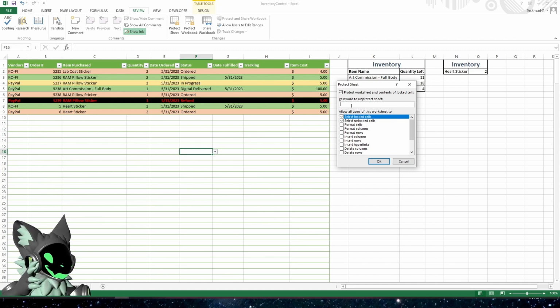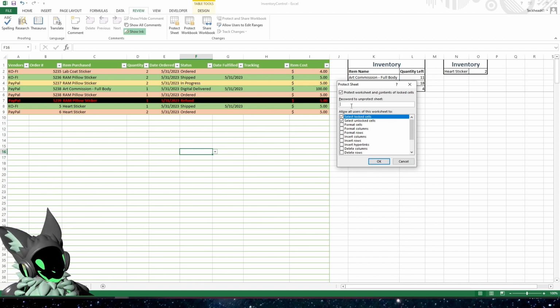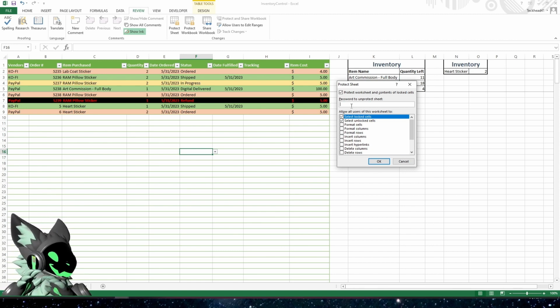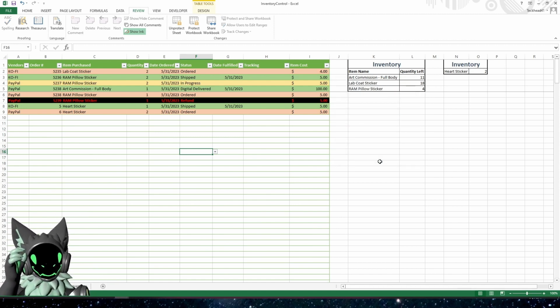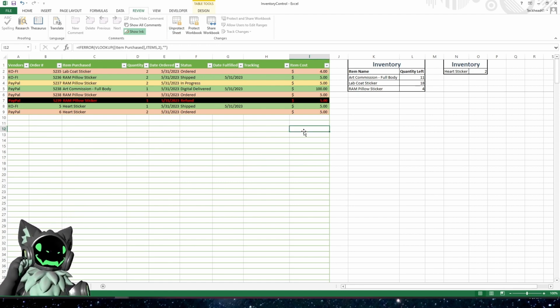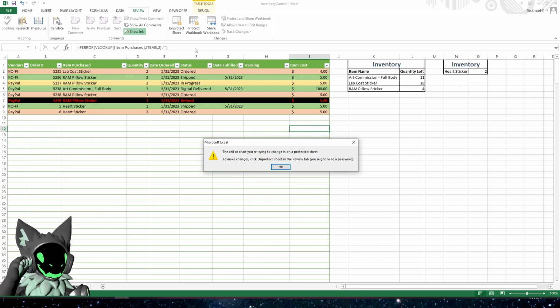And it's just a simple example of not harming ourselves. I'm not going to bother putting in a password because we don't really need it. And click OK. Now, the button up here switched to the word Unprotect Sheet, because now the sheet is protected. What that means is I can click in Items Cost. You can see the formulas up here.